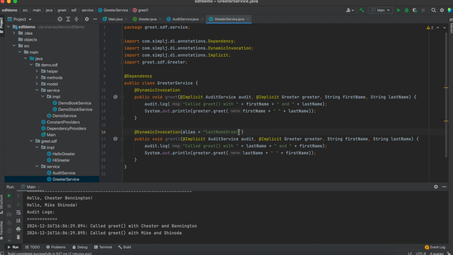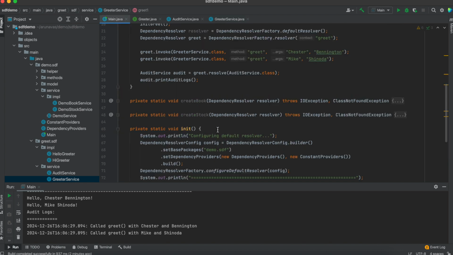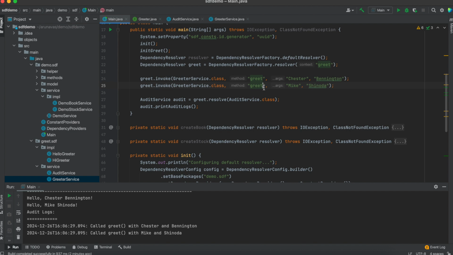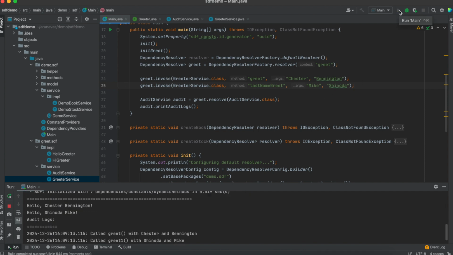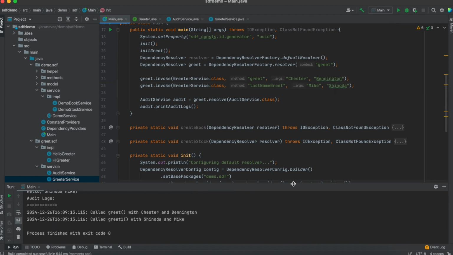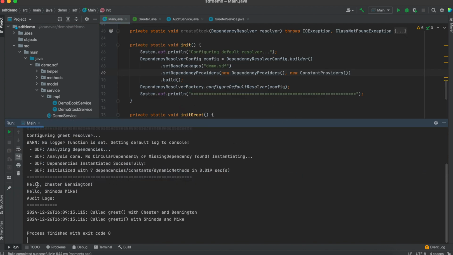When we provide an alias, we can refer to the method by the alias only. That means the method name won't be known to the SDF. So now let's call this method. So here I'm going to change this to last name greet and let's run it. Alright. So first one, it printed first name, then last name. Second one, it printed last name, then the first name. And in the audit logs, first is called greet and then called the greet one.